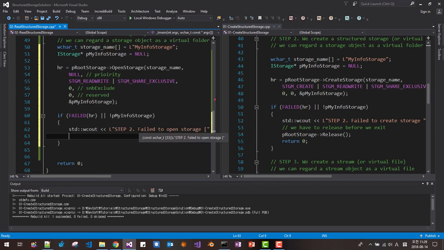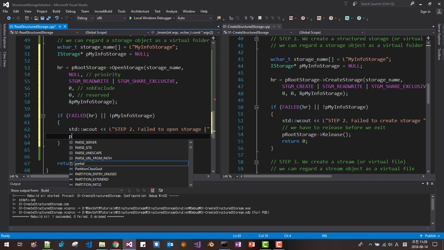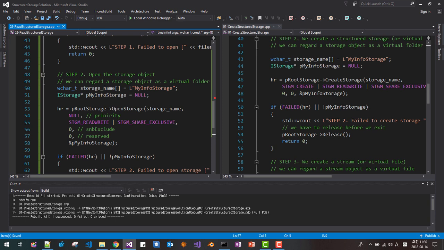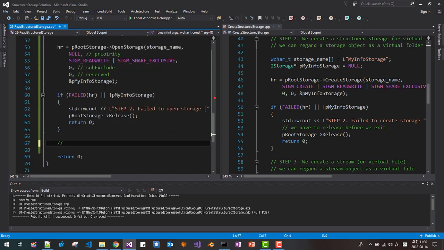Before we return, we have to release P root storage. Release, return 0 here. Now we open a stream. This is step 2. Step 3, open a stream.